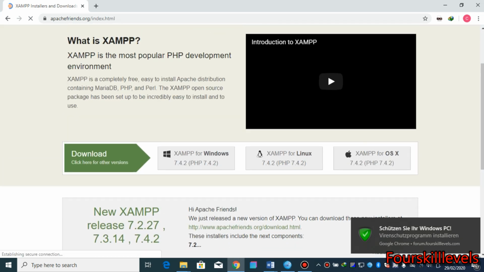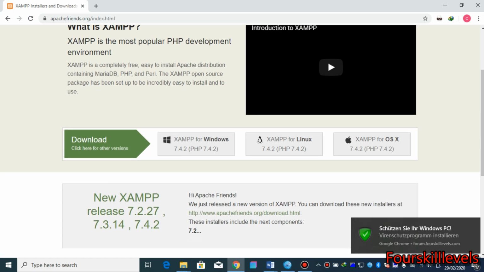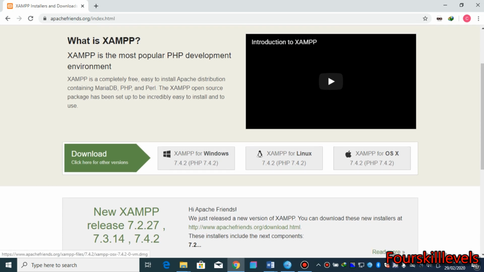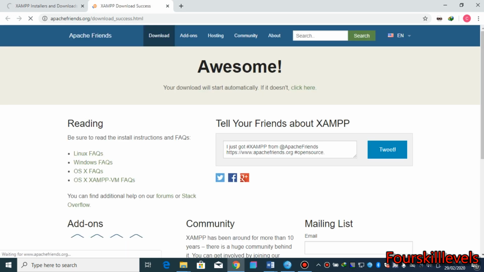In my case I have a Windows operating system, so I'm going to click here on Windows, as you can see. Or if you are running a Linux machine, then you can click here. Or if you're running Mac OS or you have a MacBook, you can use XAMPP OS X. In my case I'm using Windows, so I'm going to click here. Wait for it.